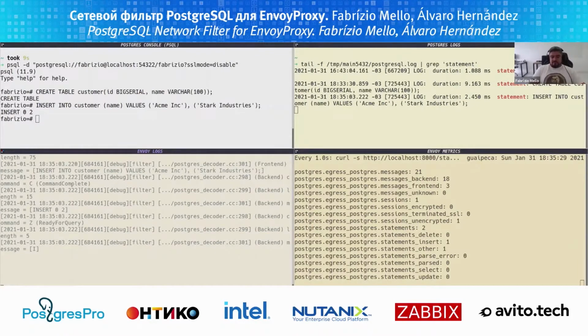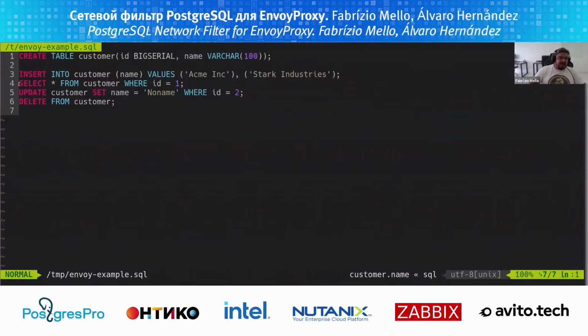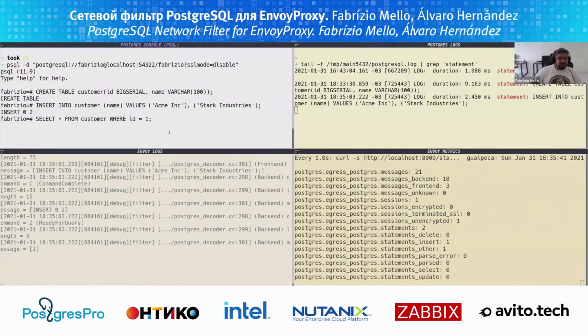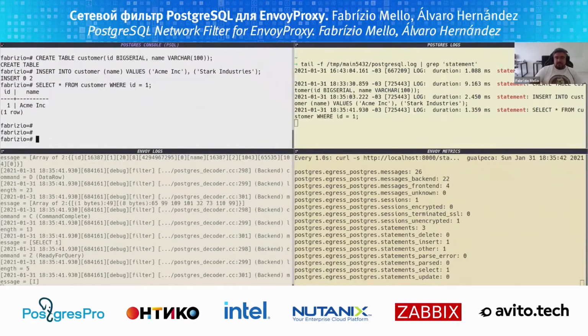Please don't do this in production. It will produce very large logs. Don't do that. And the select is the same. All the messages are decoded, all the commands and the responses, messages from client to server and from server to client. And here we have a select increase.